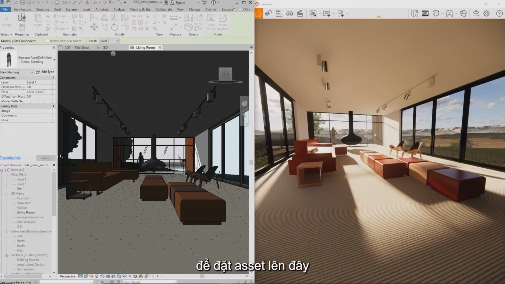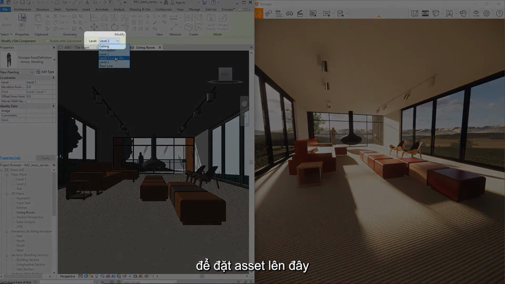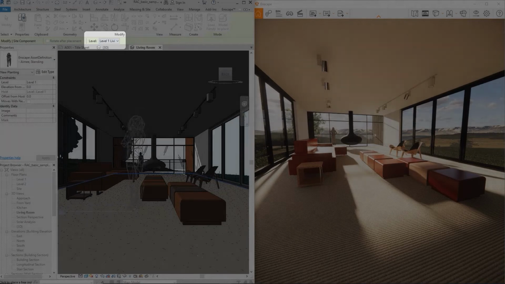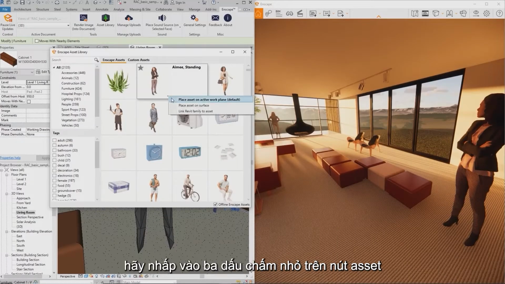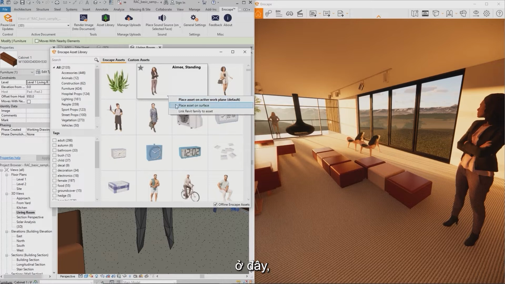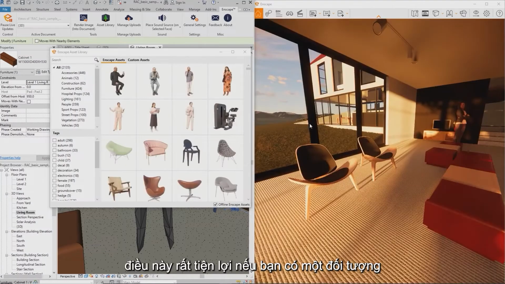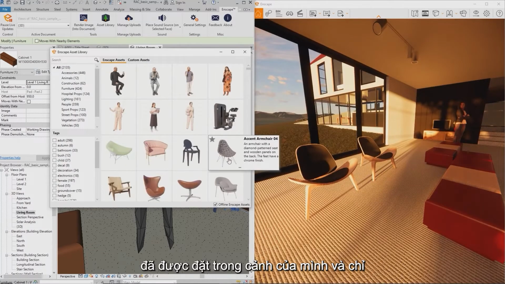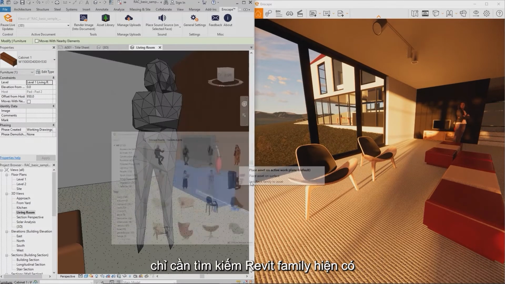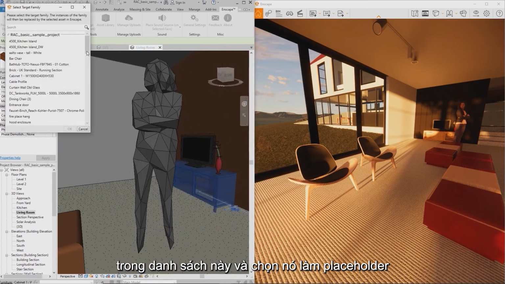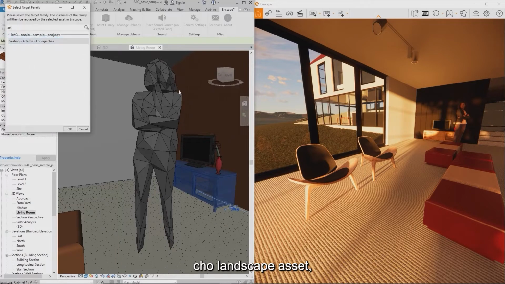Mind that you can select the work plane to place the asset on up here. For alternative ways to place an asset, click the 3 little dots on the asset button here. This is where you can choose to place the asset on a surface in Revit, or pick an existing Revit family as anchor for the Enscape model. This is convenient if you have an object already placed in your scene and just want it to look better with no effort. Just search for an existing Revit family in this list and pick it as placeholder for an Enscape asset.